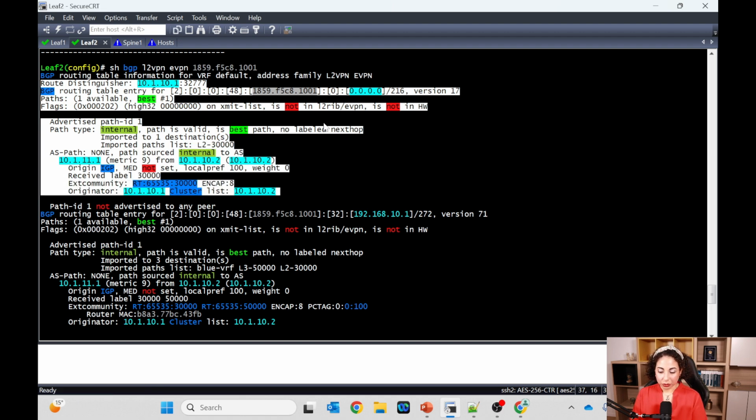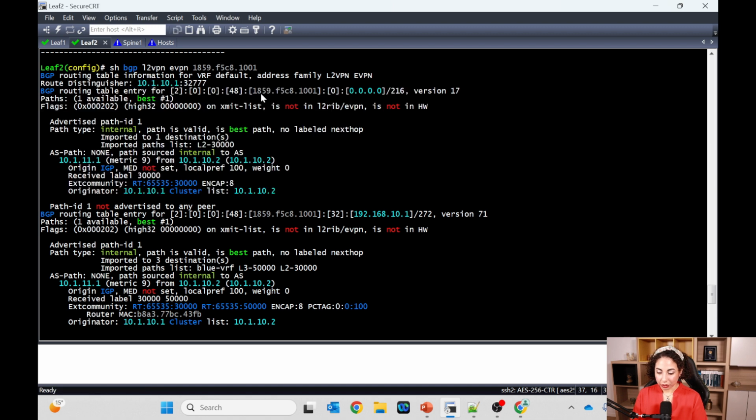So we can see that we received the two updates that leaf 1 sent us. The one for the MAC doesn't contain anything, but the one for the correspondence MAC to IP, we see that we have the PC tag. So this is what allowed leaf 2 to deduce that leaf 1 actually has the capability to support GPO.